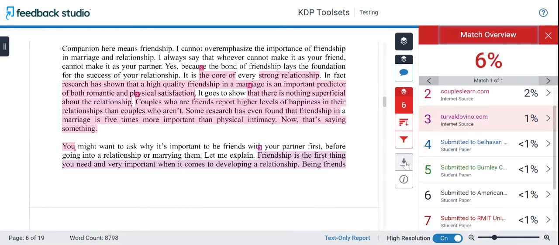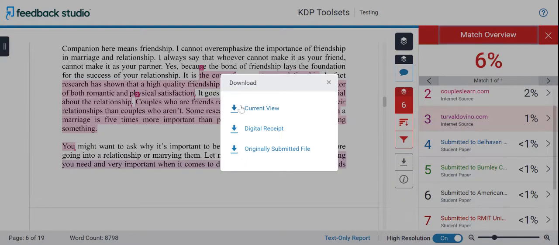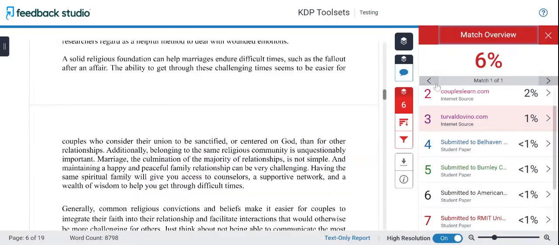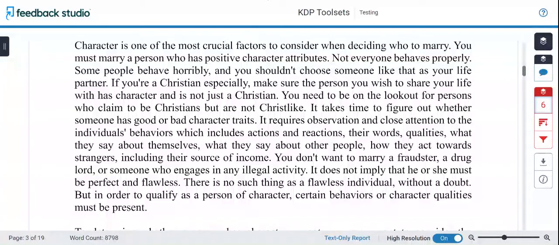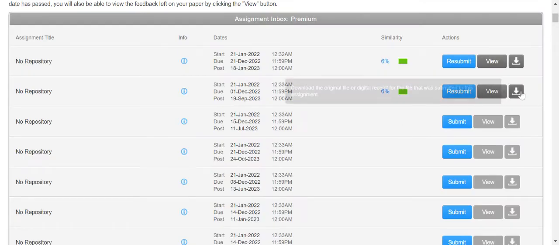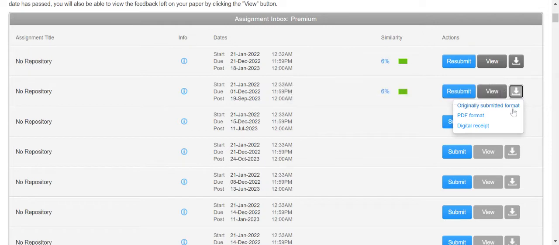Then also if you click on this option that says download, you can download the current view, which is this plagiarized document. So you can download this or you can download the original work. So those are the two things you can do here. Yeah. So I'm going back now. So you can also download here too. Then you can click on download. So you can also download the original submitted file here. Then also the PDF format of the work. Yeah, so you can do that as well.